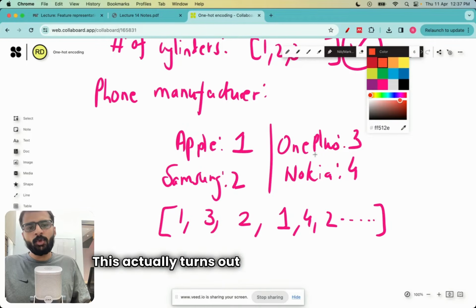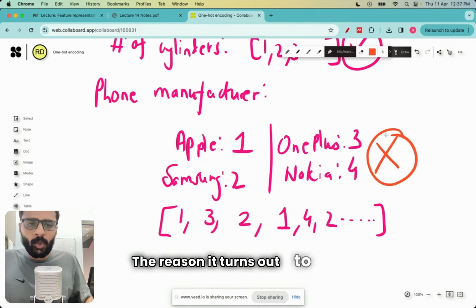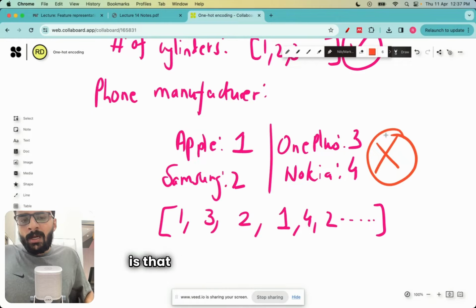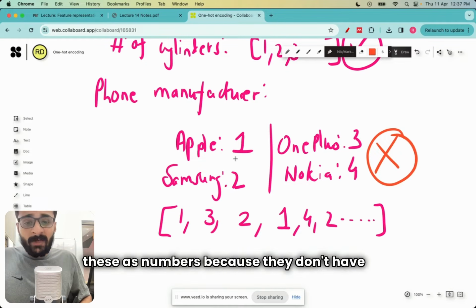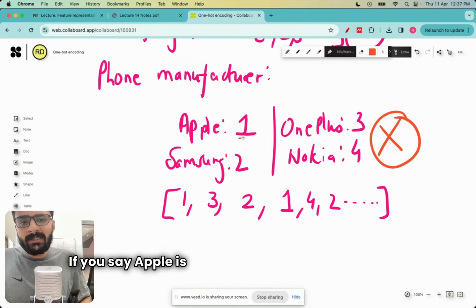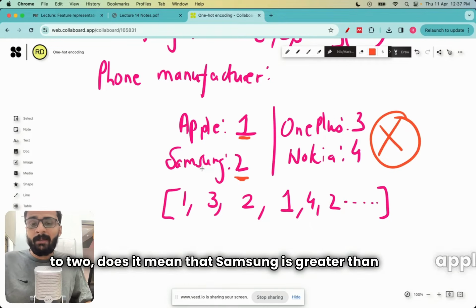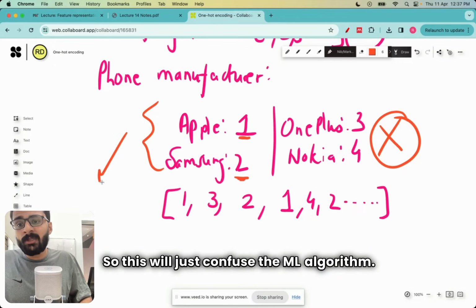This actually turns out to be a very bad idea. The reason it turns out to be bad is that it is not sensible to encode these as numbers, because they don't have any numerical representation or relation between them, right? If you say Apple is equal to 1 or Samsung is equal to 2, does it mean that Samsung is greater than Apple? No, right? So this will just confuse the ML algorithm.